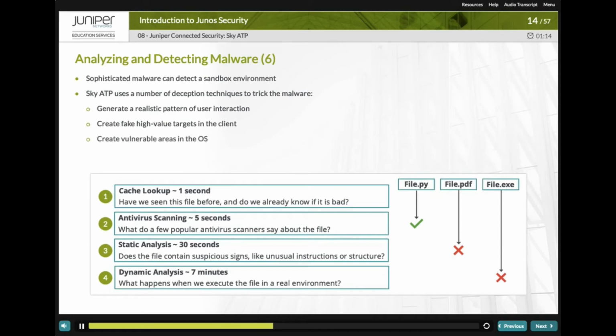Create vulnerable areas in the OS. Deception techniques by themselves greatly boost the detection rate while reducing false positives. They also boost the detection rate of the sandbox that the file is running in because they get the malware to perform more activity. The more the file runs, the more data is obtained to detect whether it is malware.